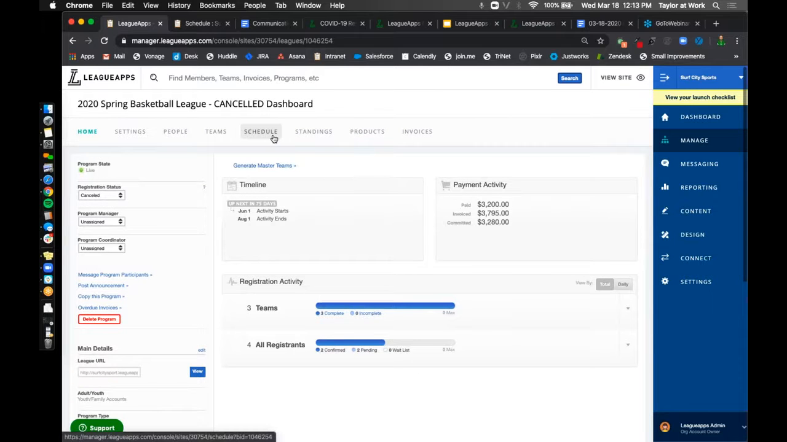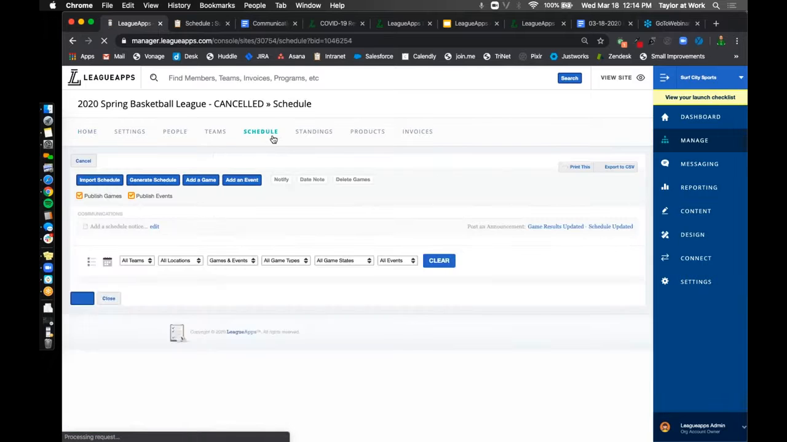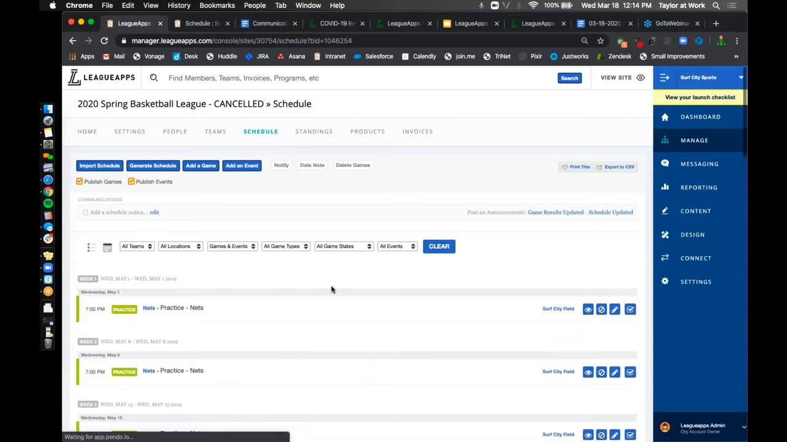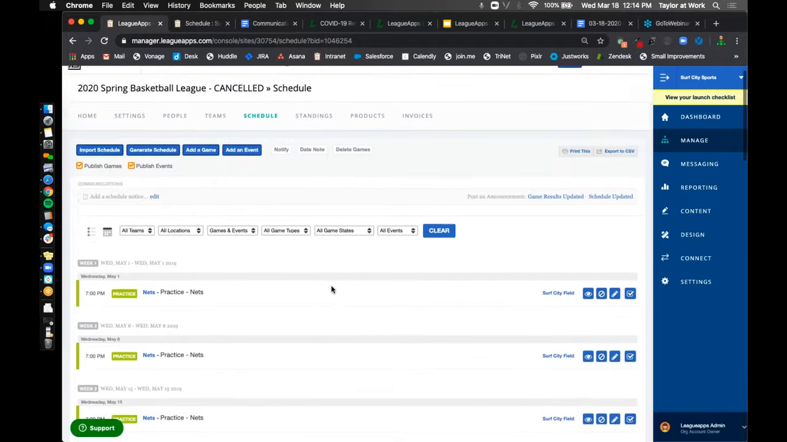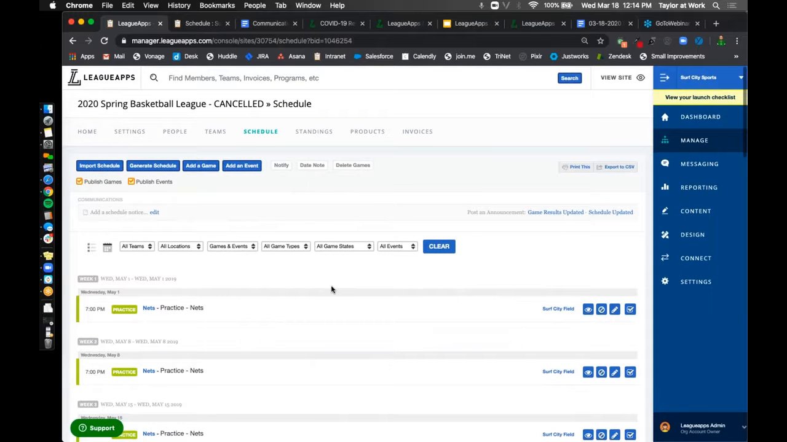Next, let's go look at the schedule itself and see how you can delete, reschedule, or cancel games and events. So I'm going to click Schedule at the top, and we're going to see all those events and games here. Now, the first thing you want to do, a quick way to post information to your members as well as turning off the reminders, is right here at the top. You're going to see a feature. This actually doesn't get used very often, but it's very helpful in situations like this. You'll see I can add a schedule notice.